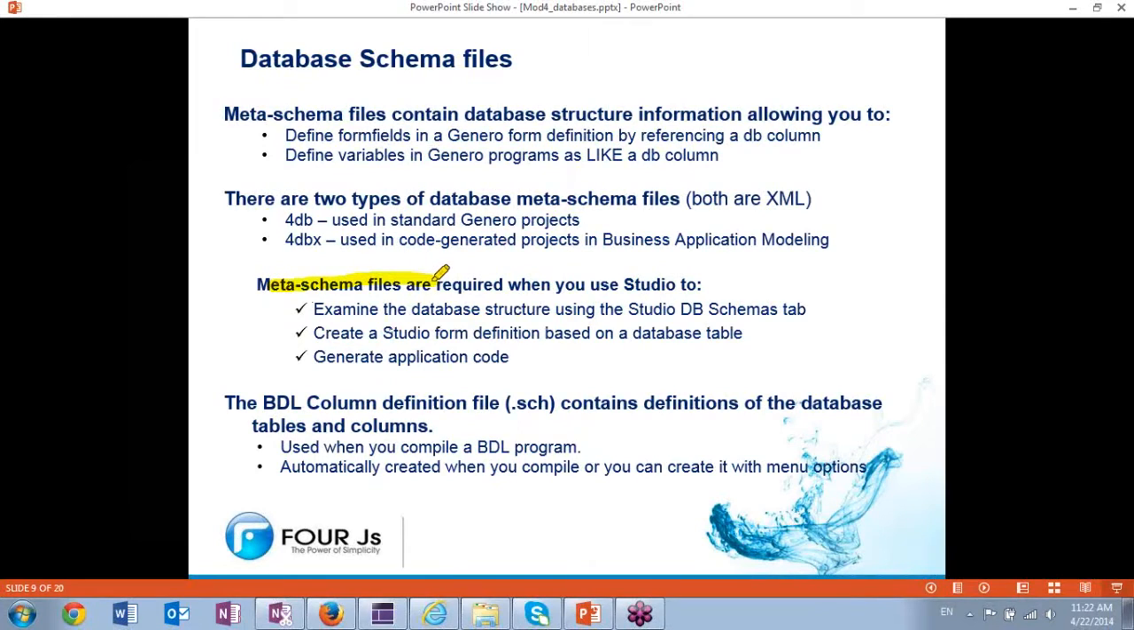These metaschema files are required anytime you're using Genero Studio and you click on the database schema to open it up. You want to look at the database structure and see what tables and columns and maybe what the data types are for the specific columns. You're actually looking at the schema file instead of the database when you do that inside of Studio. If you create a form in Genero Studio and you've got form items based on database tables, again, it's not having to go out and connect to the database to get this information. It's just looking at your metaschema file.